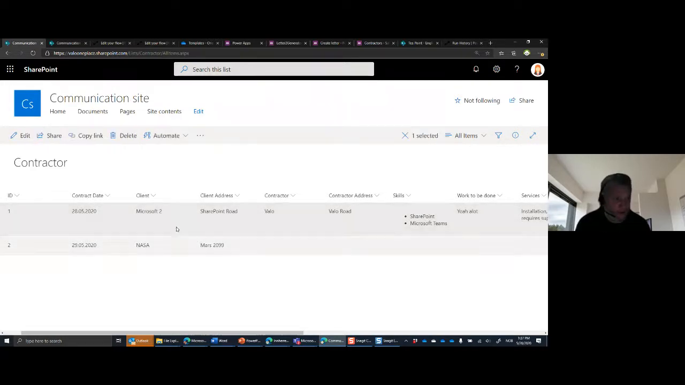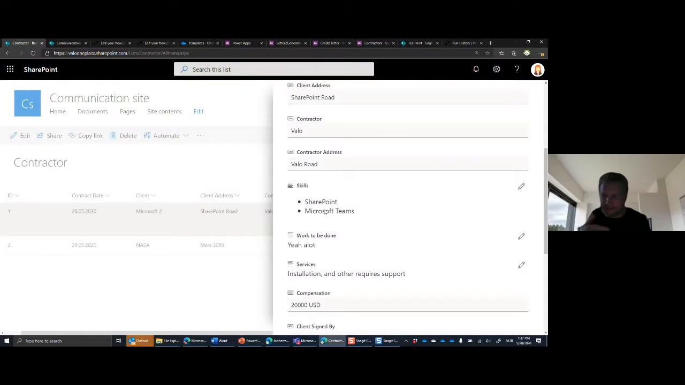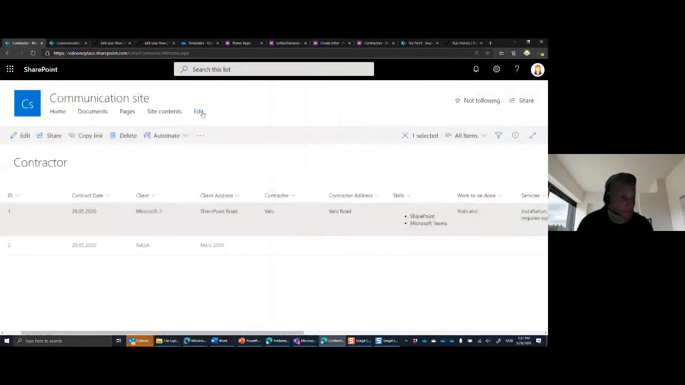So for instance, here you see that I have one where we have the skills SharePoint and Microsoft Teams, also with the list items, just like the one I had right now, and with 20,000 USD. So here we can then, of course, go and look at our flow and how that one worked.